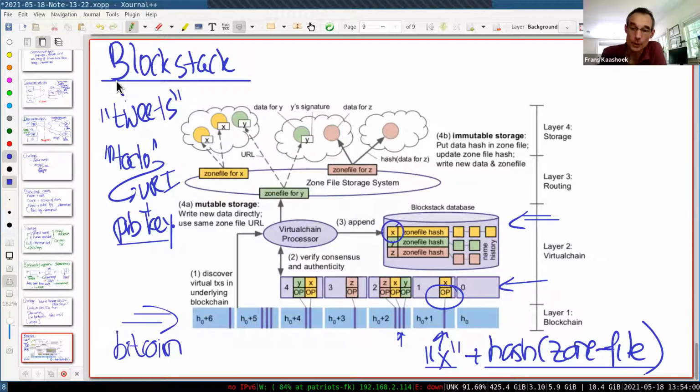Good. So it turns out the zone file is also replicated widely. Basically there's a core set of Blockstack nodes that all replicate the zone files of everybody. And apparently the zone files are reasonably small, like 4 kilobytes or something in that order, and so they can be replicated everywhere. Okay.